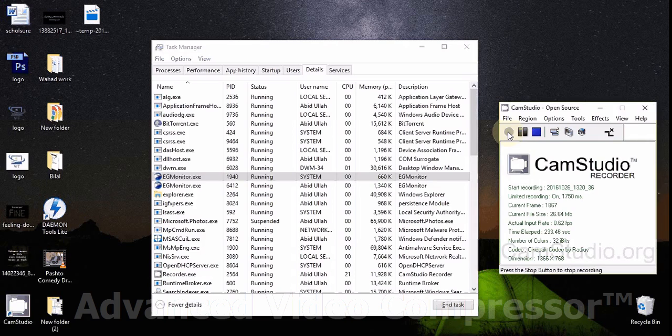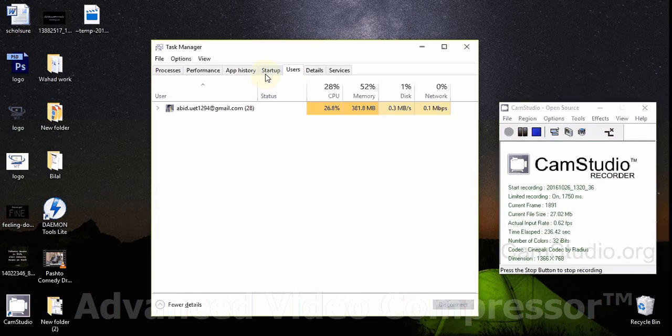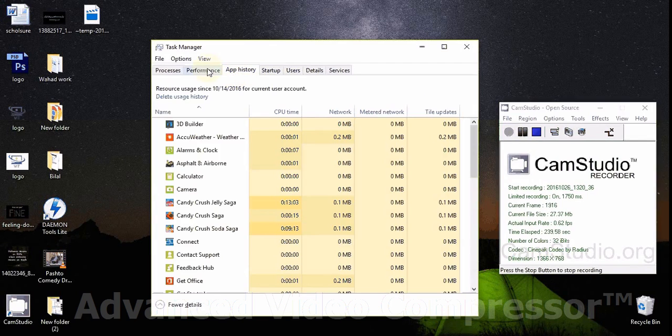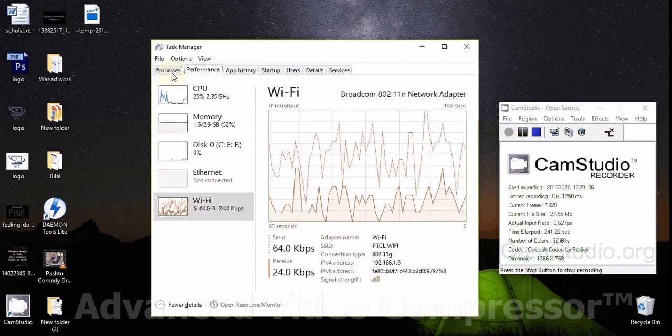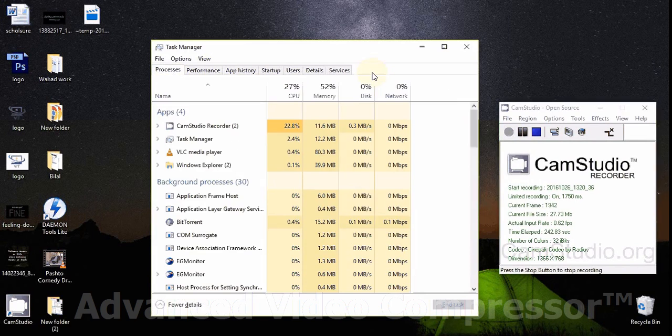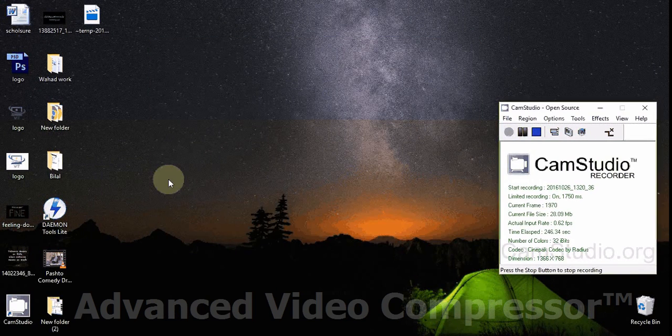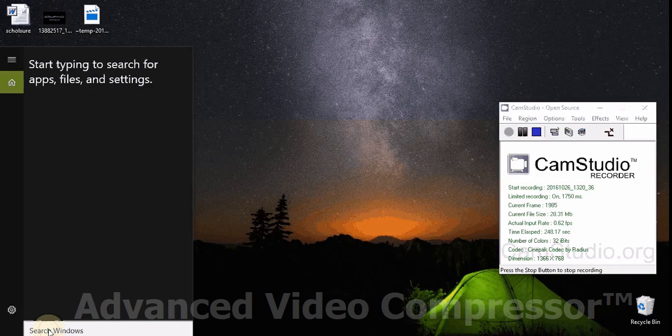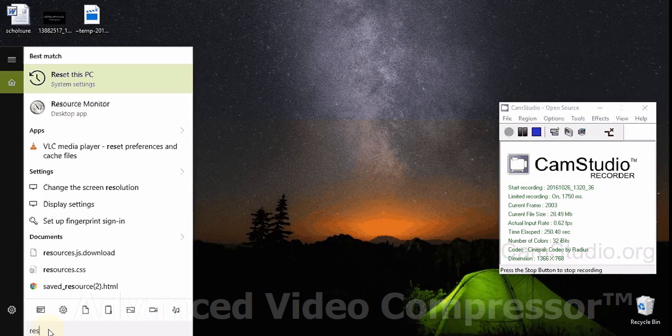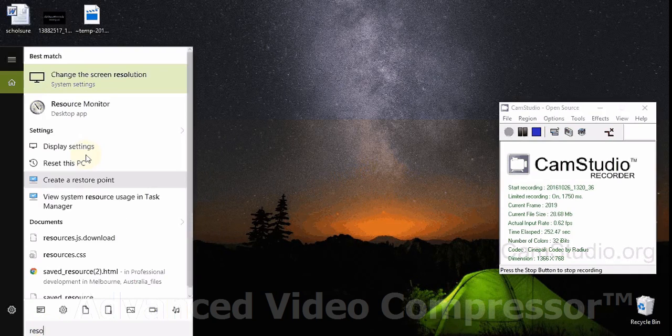So this was the Task Manager through which we can do different stuff. We can end applications, we can set priority for applications, we can monitor all this stuff. The next thing that I want to discuss here is the Resource Monitor. I can search it here, Resource Monitor. Here it comes.